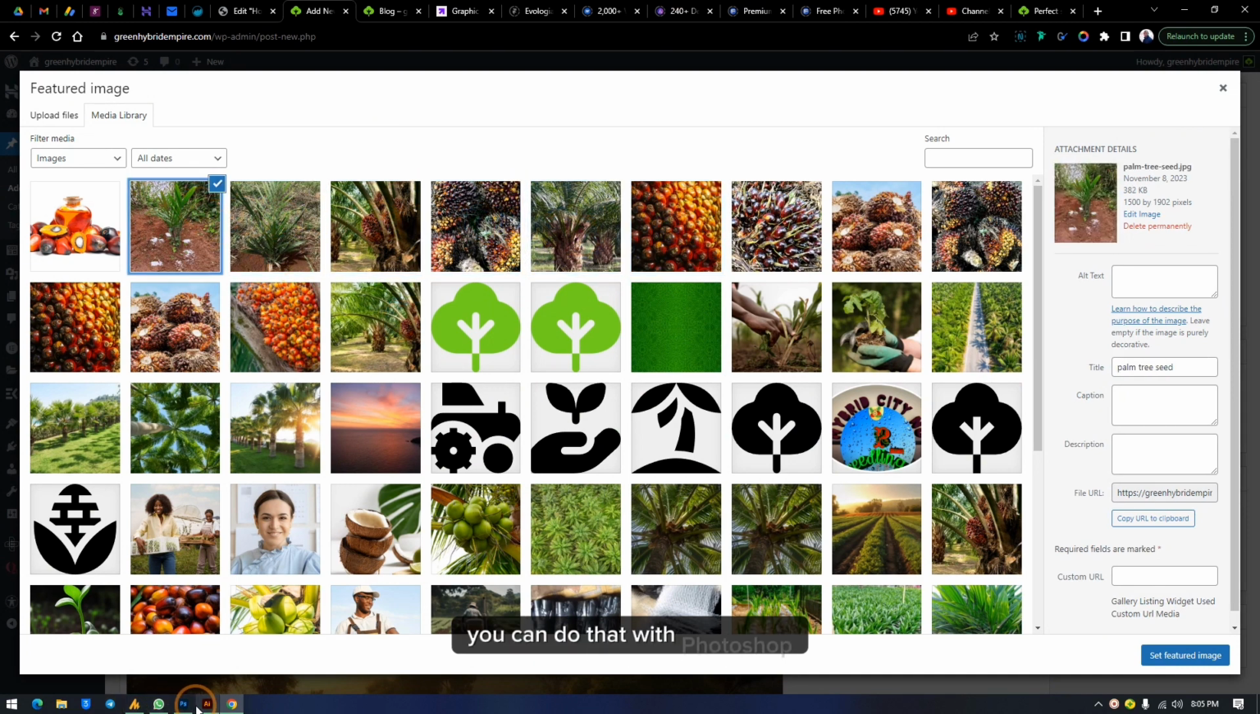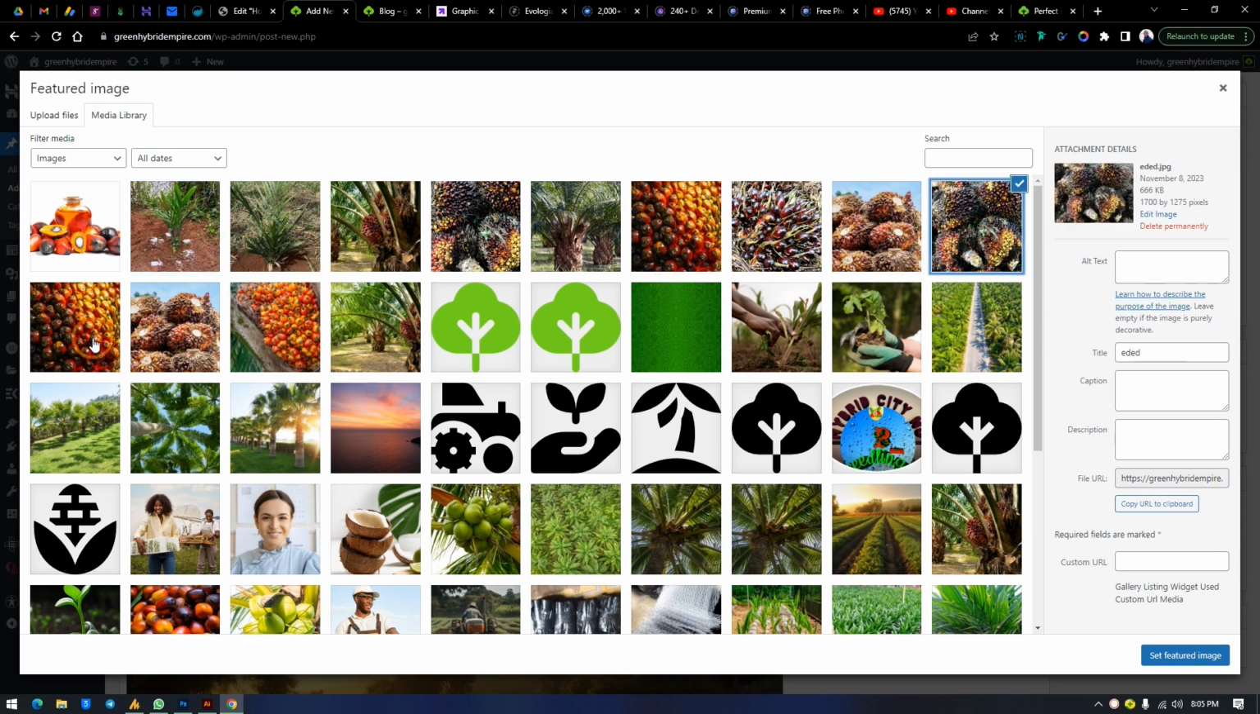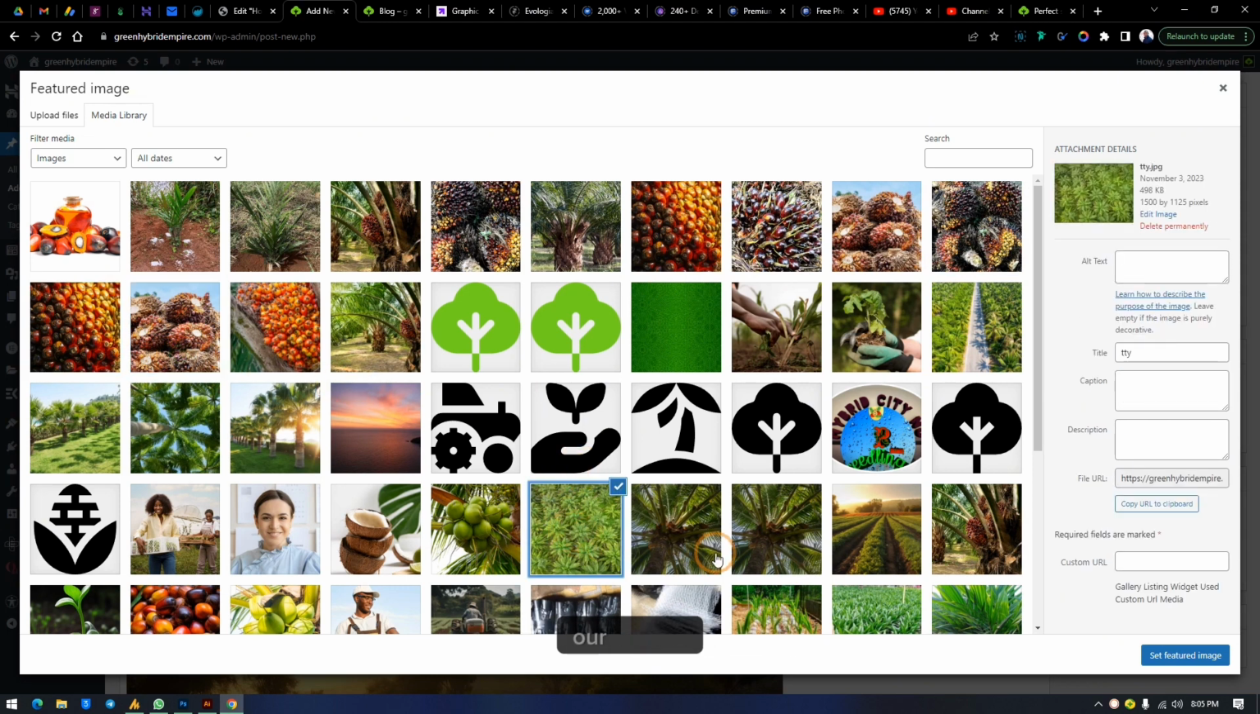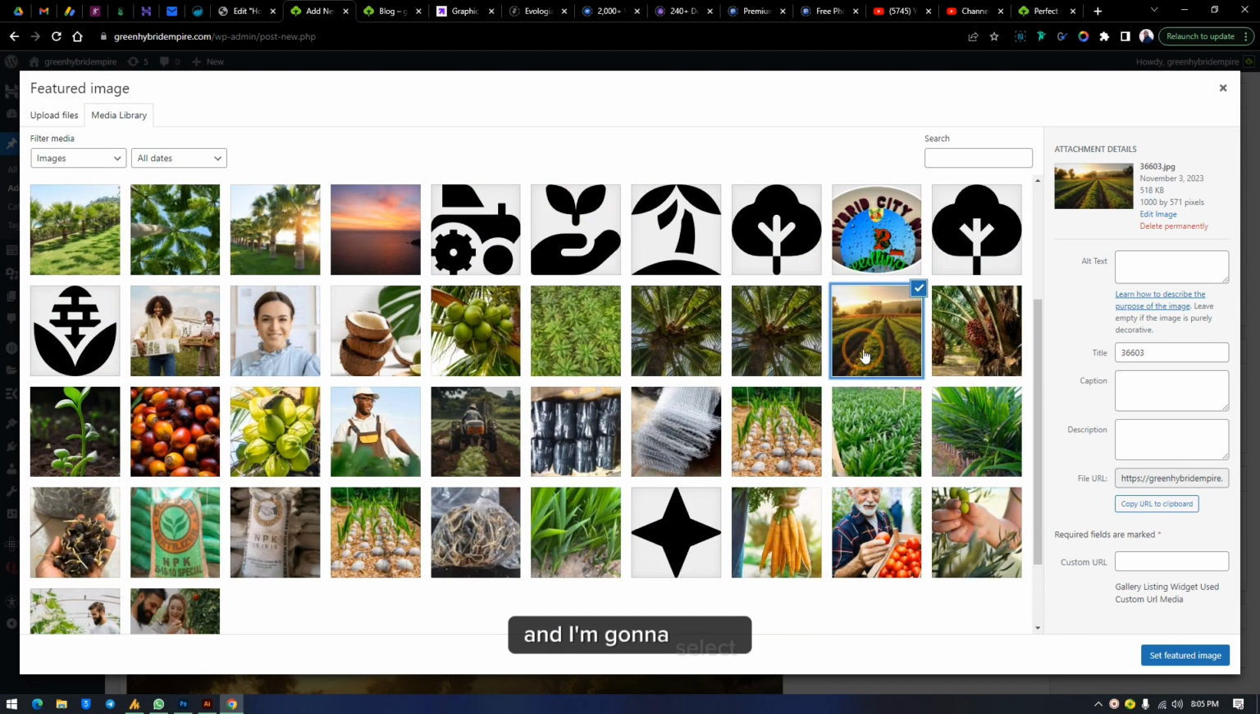You can do that with Photoshop, resizing images, making sure it is the particular size. Possibly you can use a square for all your blog posts. Square size images will also make a lot of sense. So we're going to choose just one image and proceed with our publish. So we select this one, and I'm going to select the wrong one so that we can see the problem we are going to face if we use images that are not the same size.